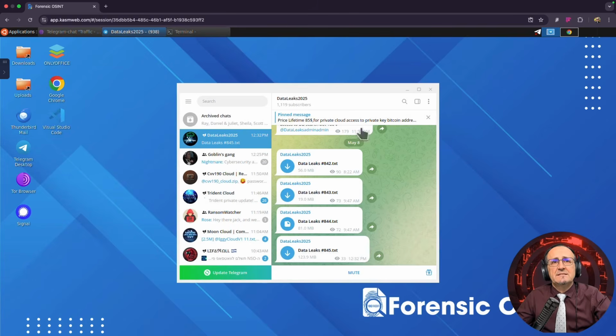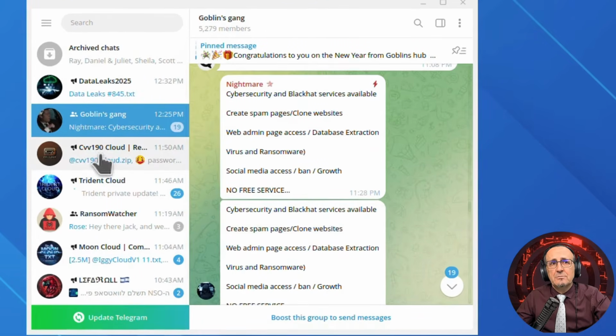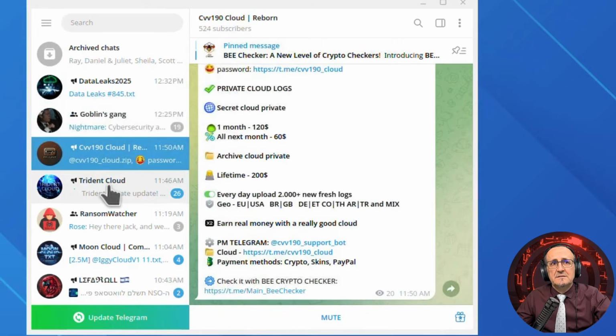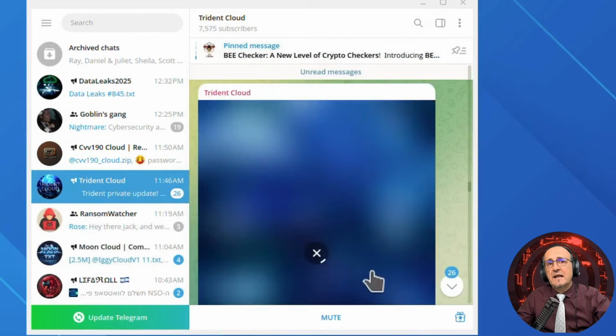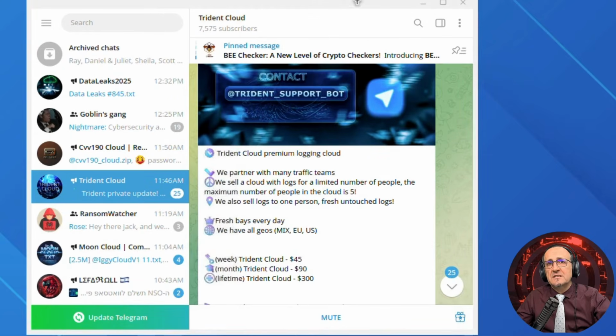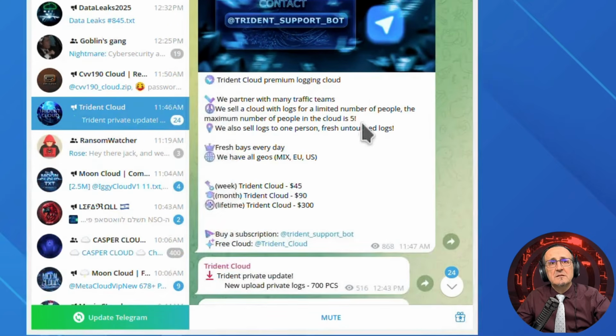So I'm going to minimize this screen, and you can go to Goblin's Gang, this other interesting CVV 190 clown, which was actually reborn. So they get shut down and they get reborn almost the next day with a different name, Trident Cloud. How is this ecosystem functioning? Well, they make available some free logs so that you can test the legitimacy of these log files, and then perhaps decide to pay $45 for a weekly access to more fresh logs and more daily logs.